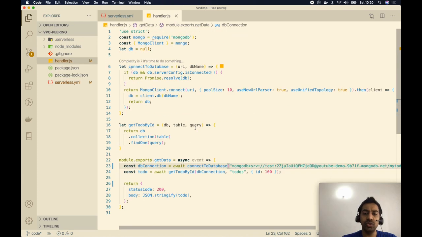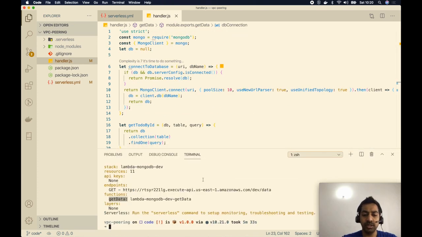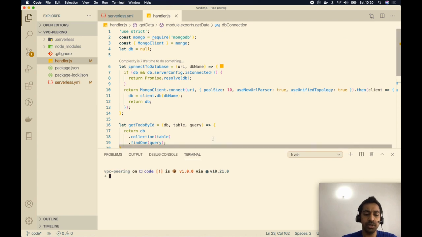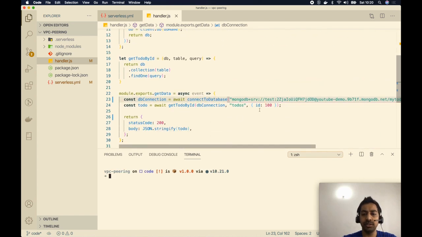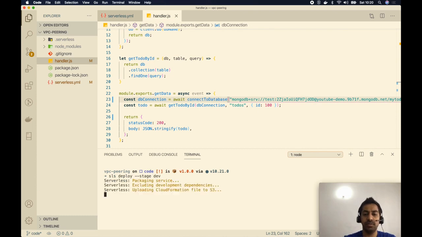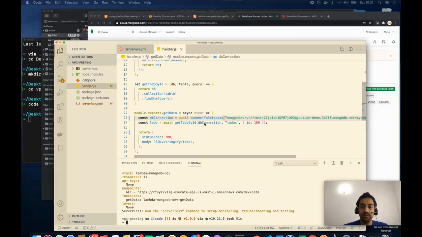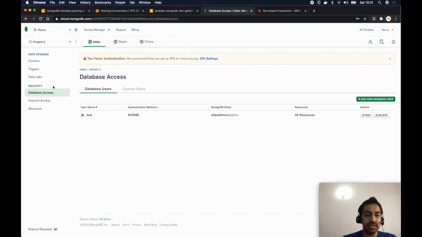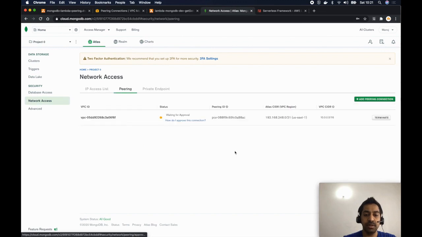Yes, this should do. So I will just take a terminal and I will redeploy my Lambda function with these connection details. SLS deploy --stage dev. Alright, so the new code is deployed. Now let's come and see if our peering connection is properly set up now. So it still says waiting for approval.